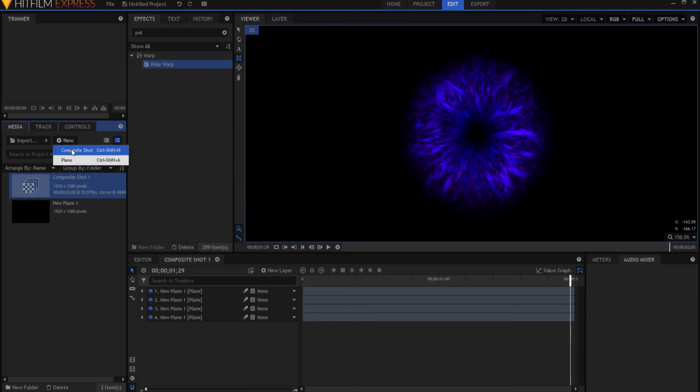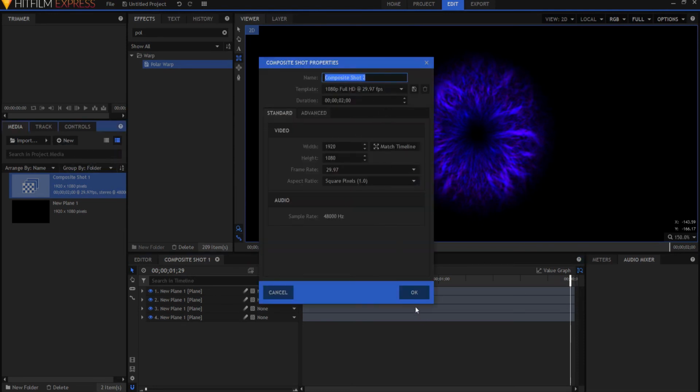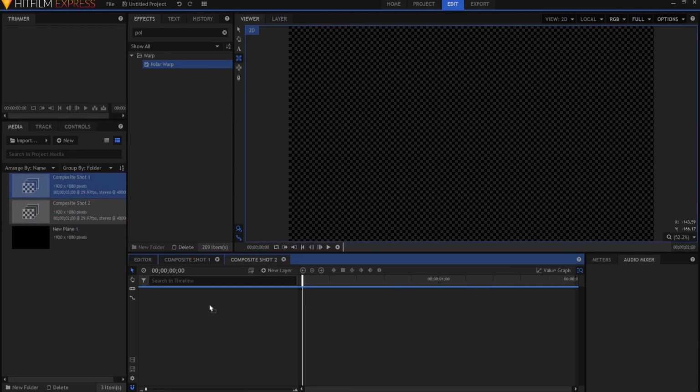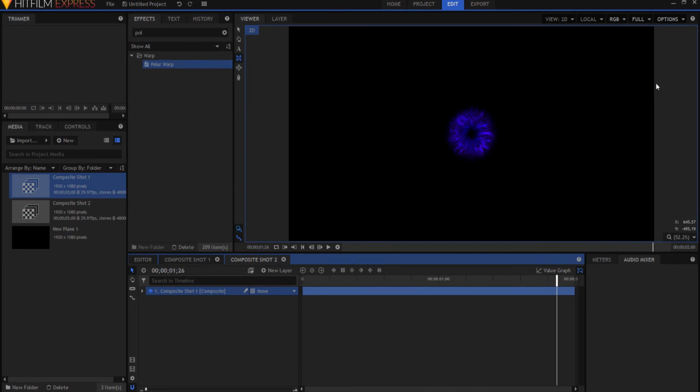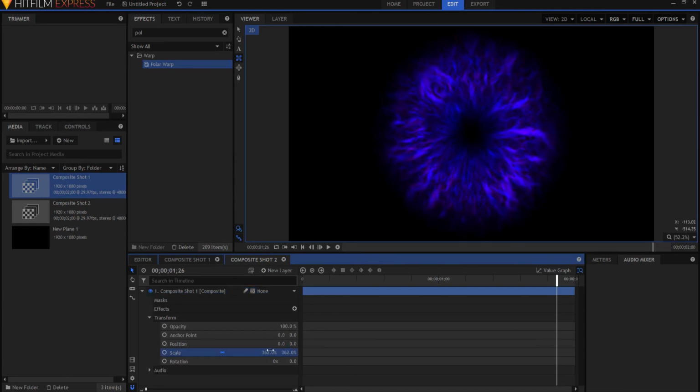Now, let's take the whole thing. We're going to make a new composite shot, and this will be our final. Click OK. I'm going to drag composite shot number one into it. Again, I want to get rid of the checkerboard, and I'm going to do two things. One is I'm going to up the scale of this to fill my entire frame, like that.